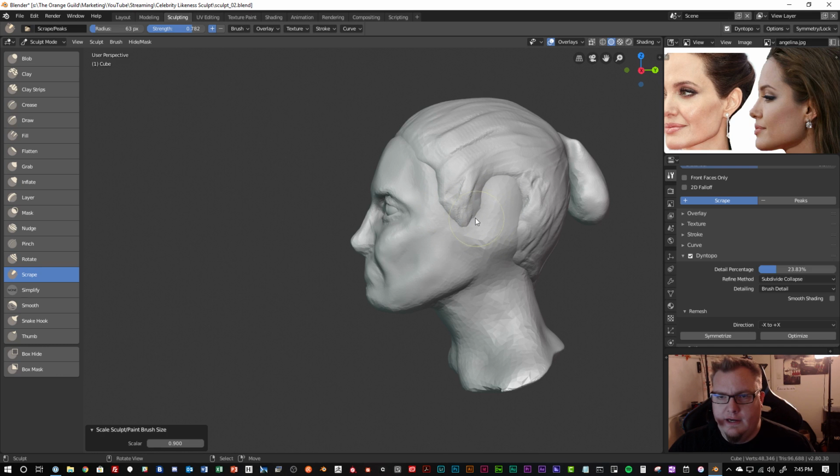So, okay, now the ear is going to be lined up top of it right about the line of her eye.